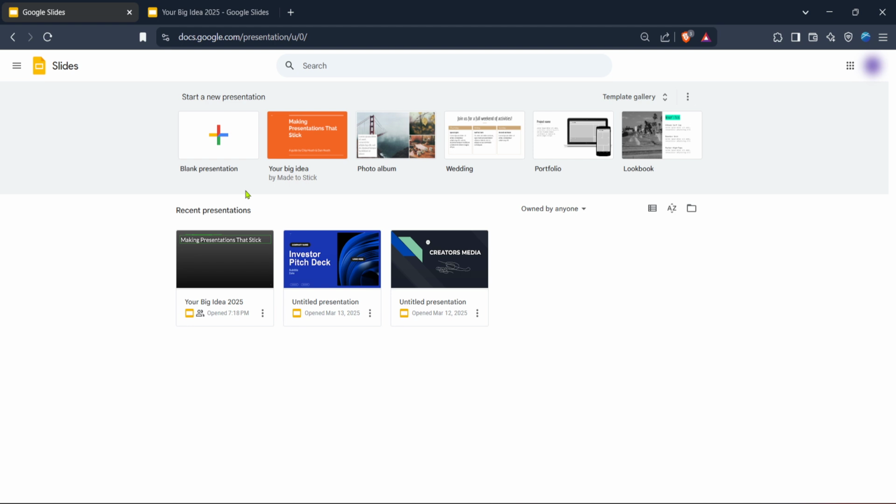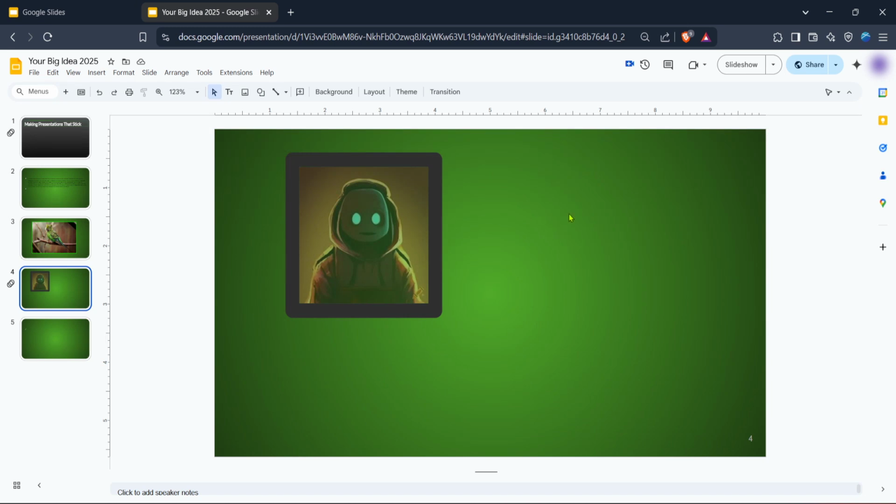From here you have a couple of options. If you want to start a new project, simply click on Blank Presentation. Alternatively, you can choose from a variety of templates that Google provides. Great if you're looking for something with a bit more design and structure already in place. Either way, select your working canvas and get ready to start creating. Now let's move on to embedding hyperlinks into your presentation.